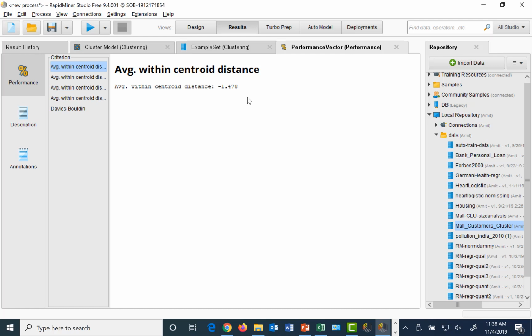So it's pretty obvious that as I increase k, this average distance will monotonically decrease. There will not be a natural maximum. So this will monotonically decrease. So the question is, where should I stop? When should I stop increasing the number of clusters?